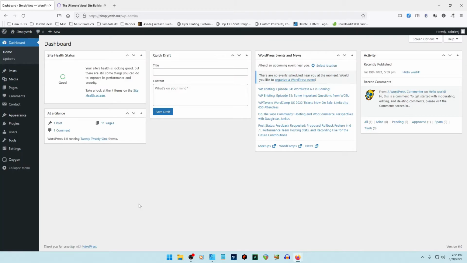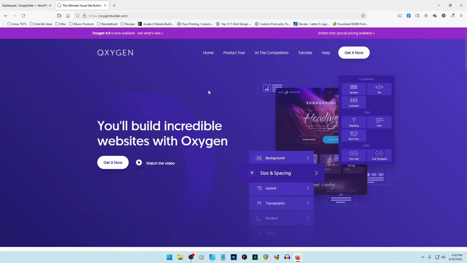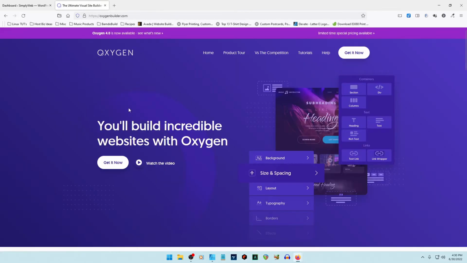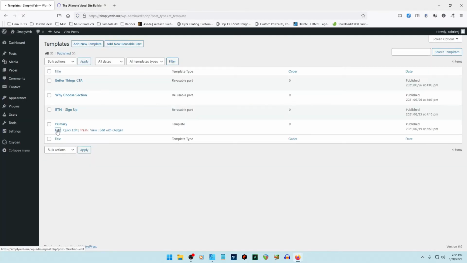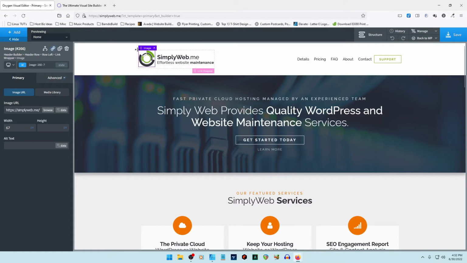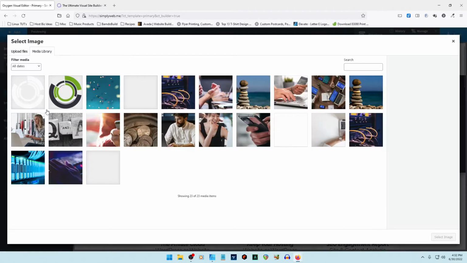If you're not familiar, I am using WordPress, and I'm also using OxygenBuilder. It's a plugin that I have right here. If you're not familiar with it, I highly recommend it. It is a very good plugin. Okay, so I created a primary template, and I'm editing it with Oxygen. We're going to be changing out this logo here, and if you click Browse, it gets to your media library, okay?